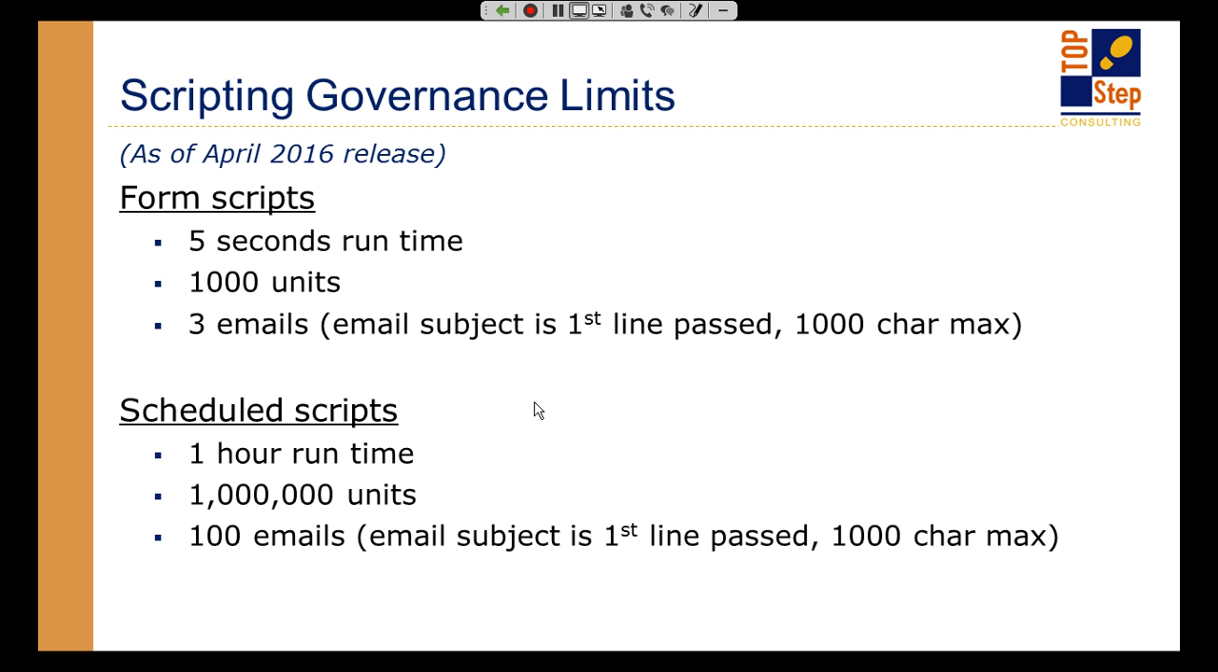So each script, the form scripts can only send up to 3 emails, and they're limited in length to 1,000 characters, with the first line that you're passing to the content of the email treated as the subject line. So there is obviously some consideration here on how you want to pass the messages across with a 1,000 character max.